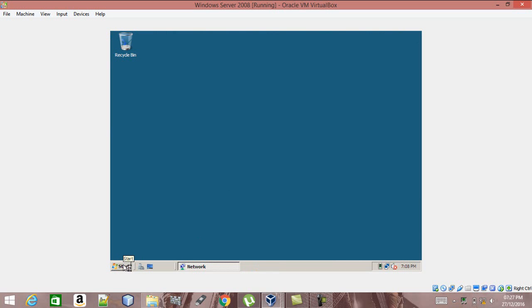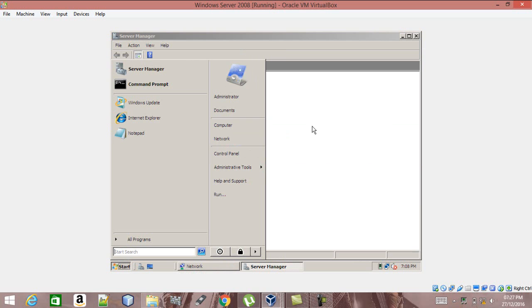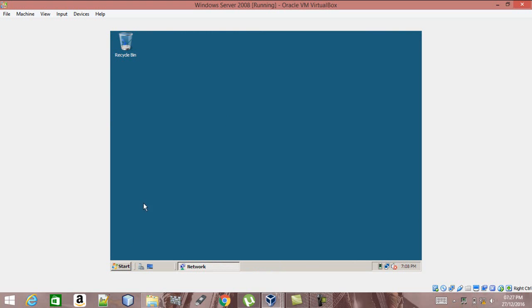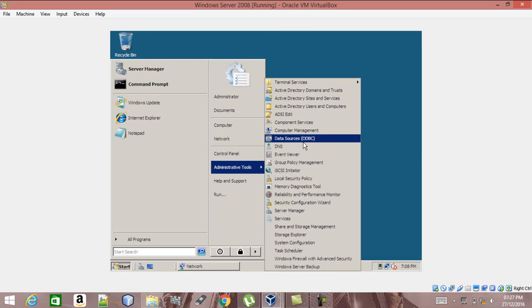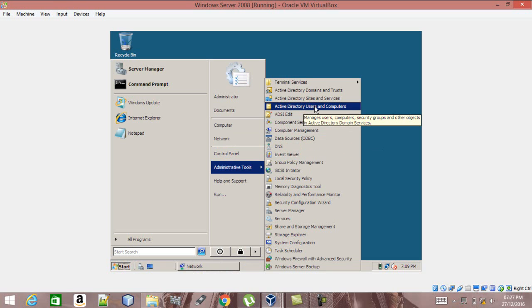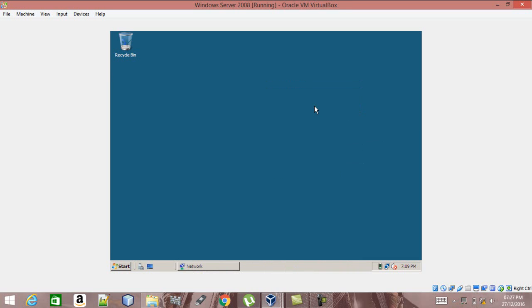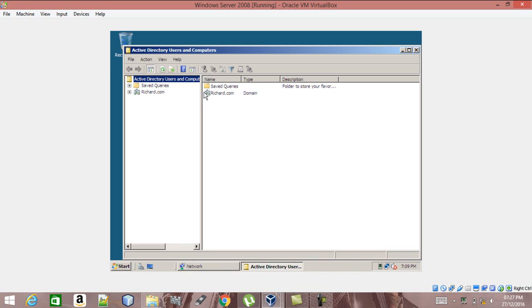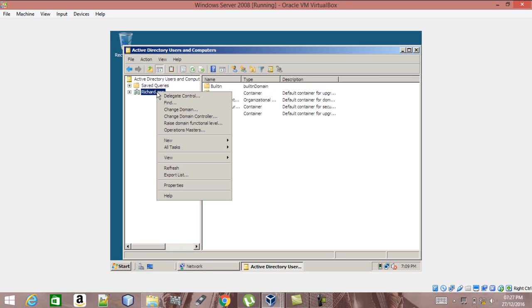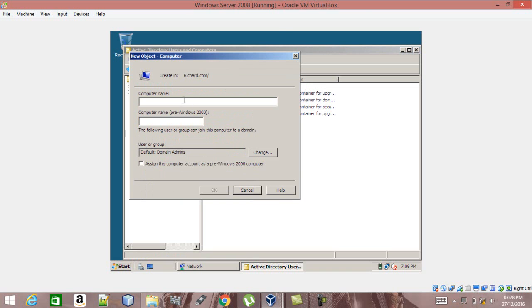I'm going to go to Start, Administrative Tools, and I'm going to select Active Directory Users and Computers. So I'm clicking that. Right, so I'm going to right click on the domain, and I'm going to select new computer. And here I'm going to name the computer to be added, which is Windows Vista. And then you'll select OK.